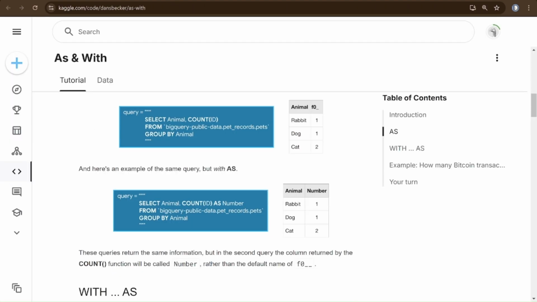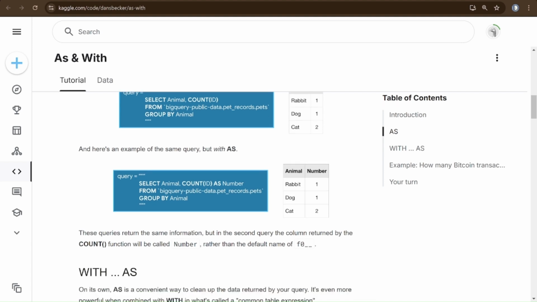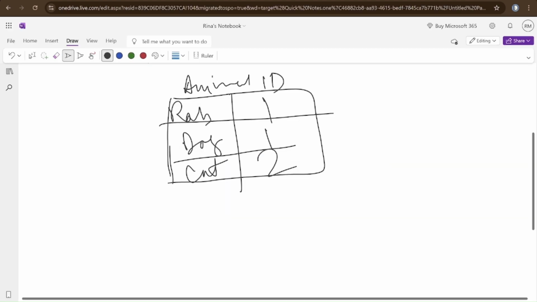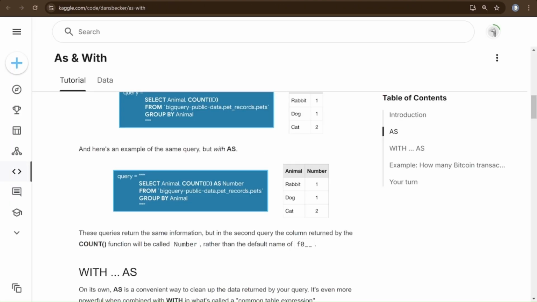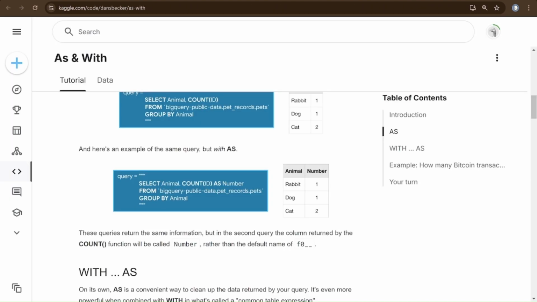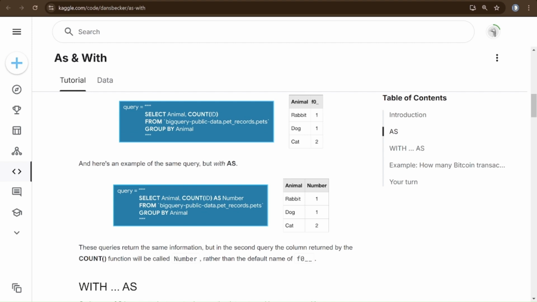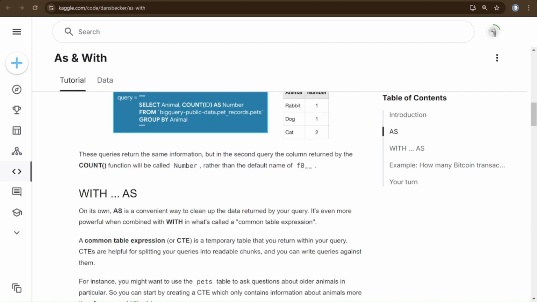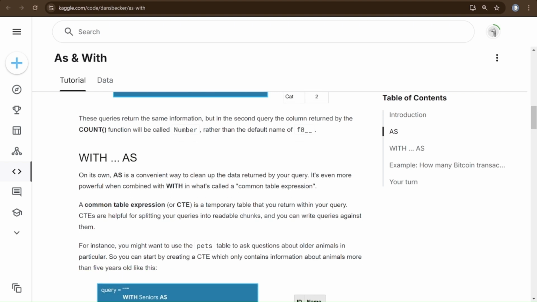Now here's an example of the same query but with AS. Same thing here. Earlier you were not giving a name, so it took a default name. Here, if you want, you can rename it as number. So it is the same query, SELECT animal, COUNT(id) FROM pets GROUP BY animal, but here we have written AS Number. So you can call this column Number. See the output: animal, Number. Earlier it was like this. So this query returns the same info, but the column is returned with the name Number instead of the default name.